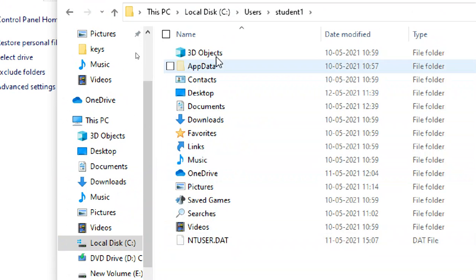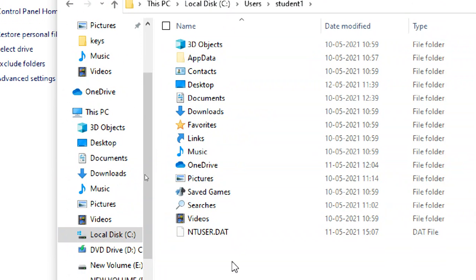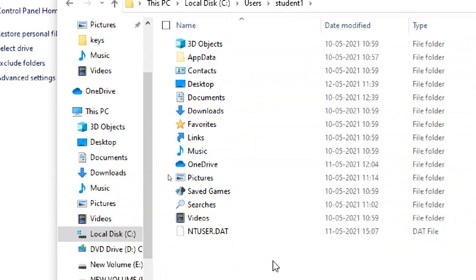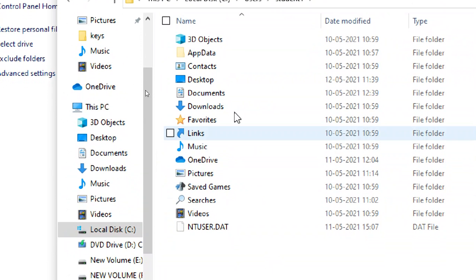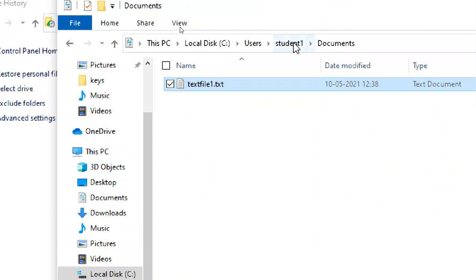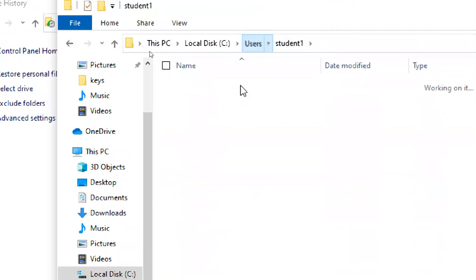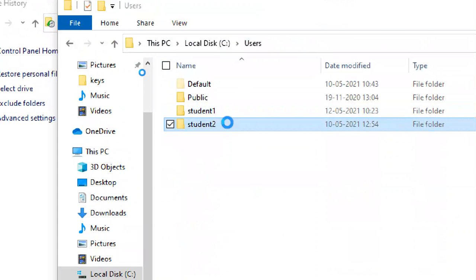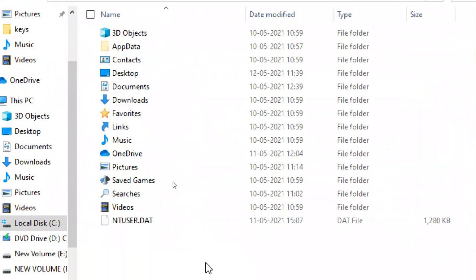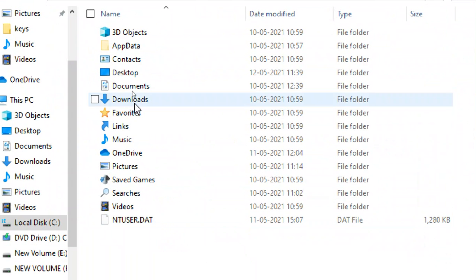Okay, so what is the data inside of these things? Under student one, that data belongs to student one's profile data only. Documents, see the file. A user cannot access other users' profile data. So this is student 2. I'm trying to open it, I'm not able to open it. Of course I can override those permissions, but that is not good anyway.